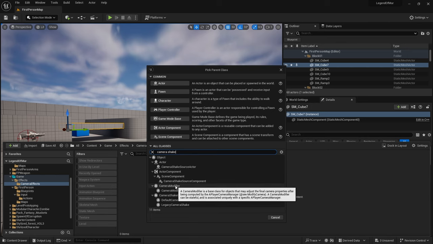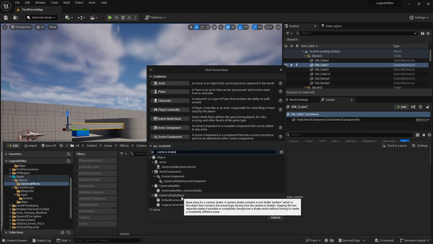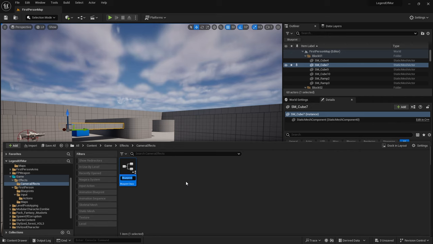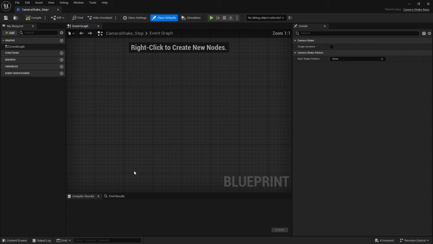Now the camera shake is already applied to your player controller and their camera manager. And what that does, it uses the camera shake base type of class to determine what it's shaking like. So we're just going to get camera shake base and select that, and we'll call this one camera shake step. And I'm going to open this up.